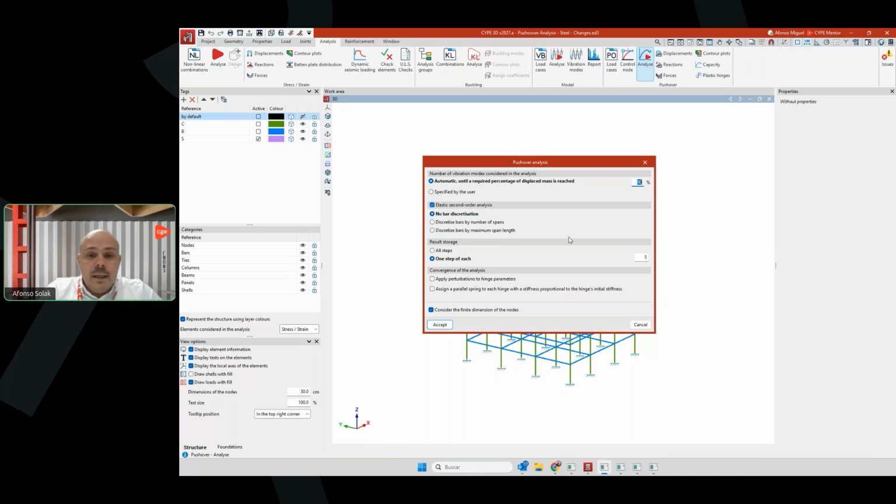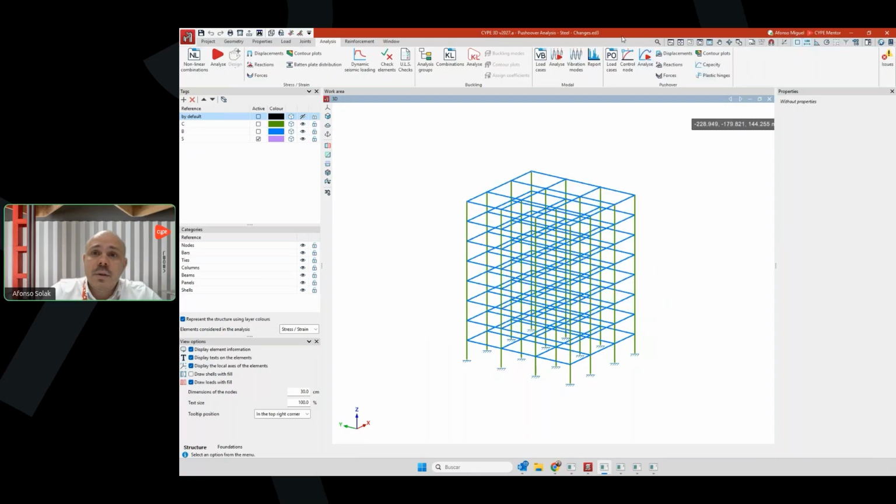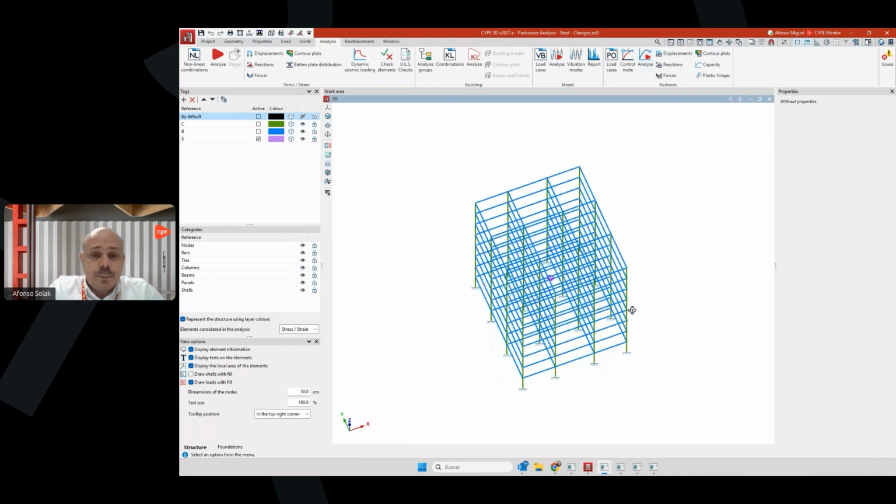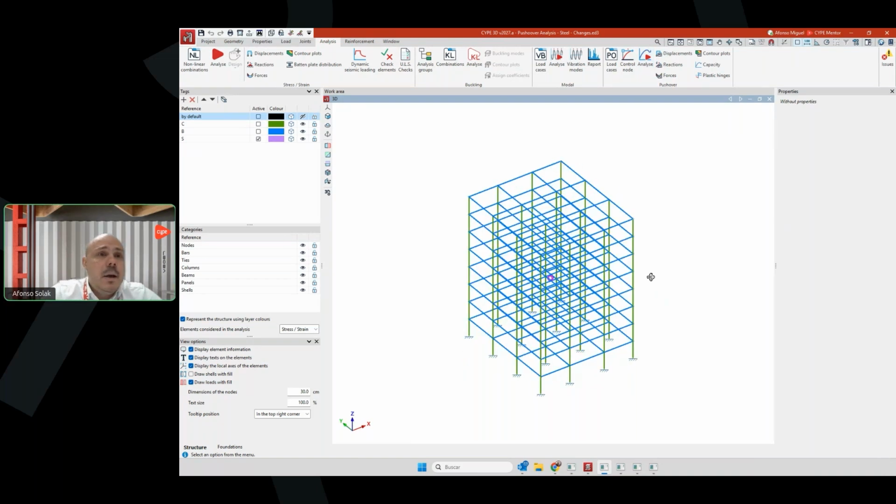Good. Let's talk a little bit about the new module for pushover analysis. As you can see, it's a new option available in our analysis tab, in pushover. But actually, it's not just here. There are some steps that you have to follow to run a pushover analysis in Cype 3D. Let me show you these steps. Let's see how I calculated this structure considering pushover analysis, and where we usually start.